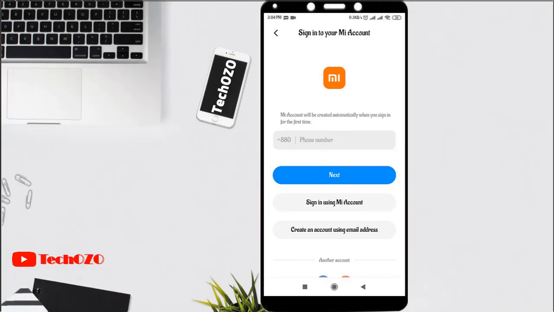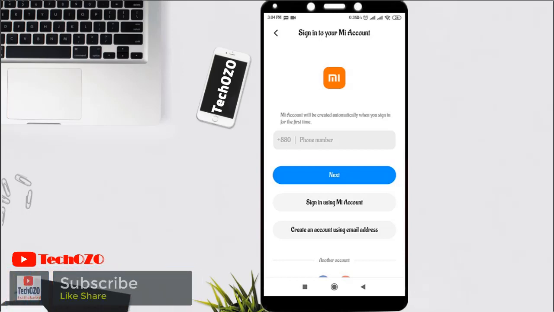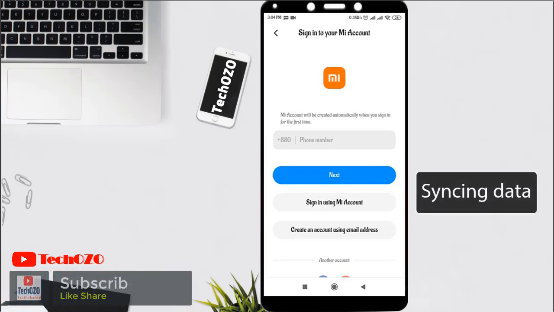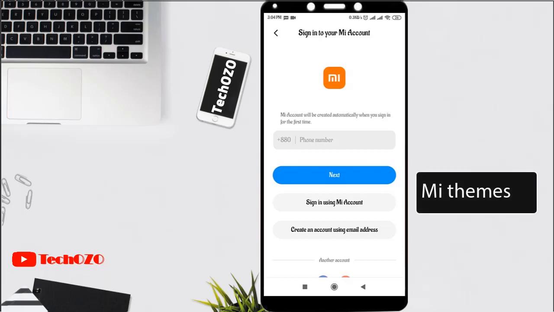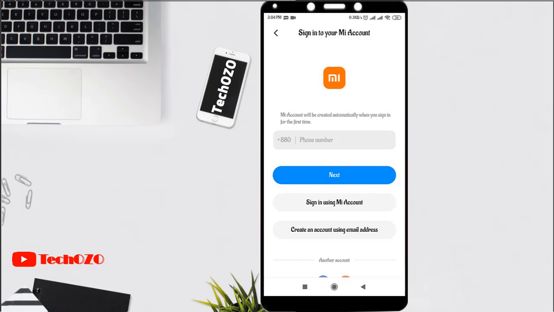Let me tell you about the MI account. MI account service is provided by Xiaomi. If you want to use Xiaomi services like syncing data with MI cloud, your phone finder services, MI games, MI themes, etc., then you must have a MI account.